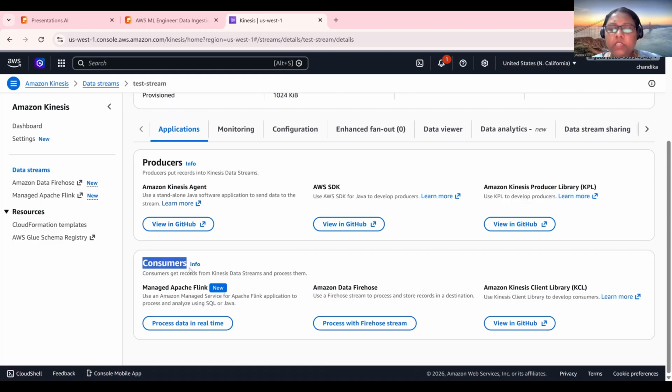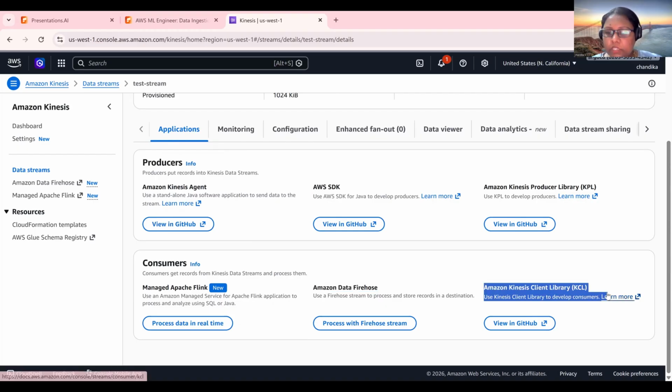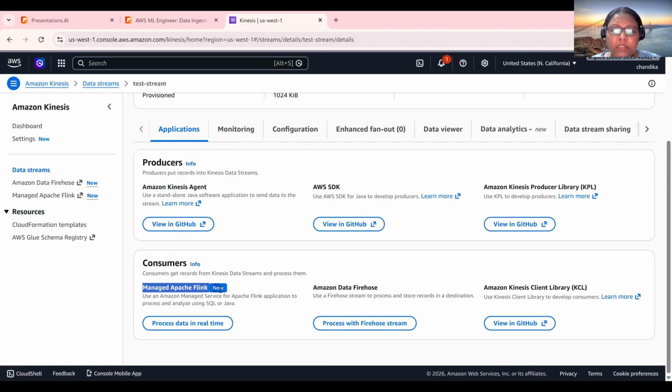How do the consumers consume this data from Kinesis data streams? So, who can the consumers be? Data Firehose can be a consumer. Kinesis client library is there to consume the data from the stream. Managed Flink, which is an analytics service, right? Which can also be a consumer.